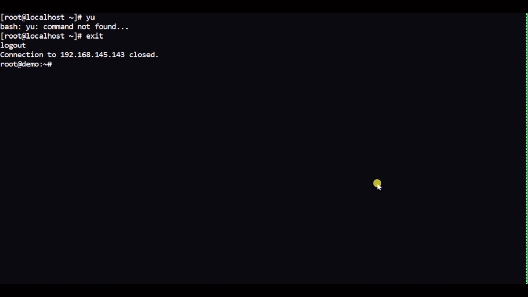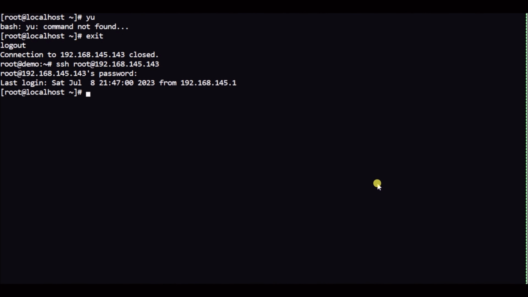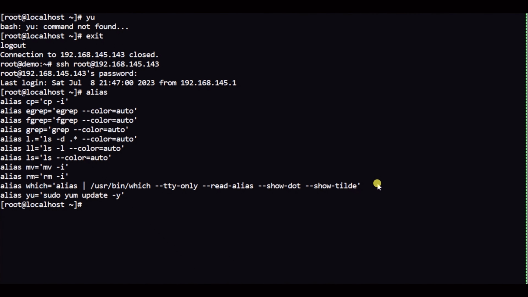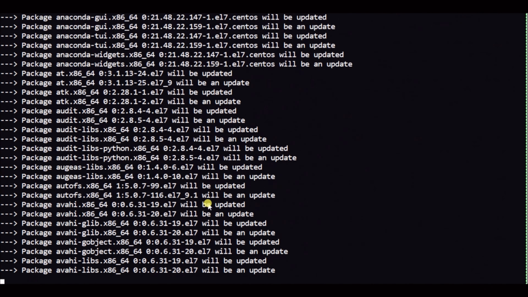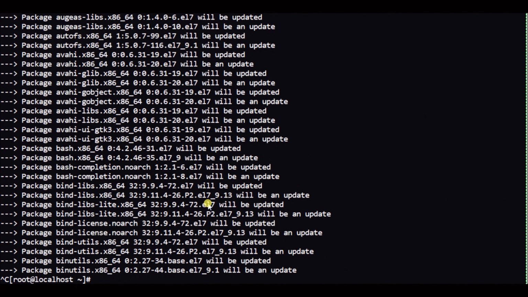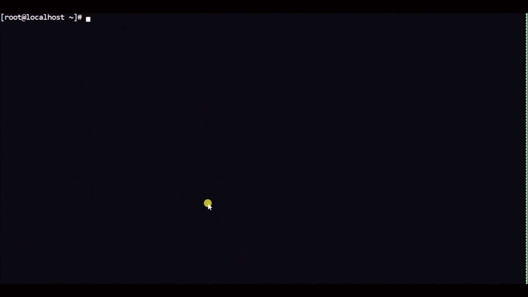So what I'll do right now is exit the server and then SSH back into the server. If I do alias now, you should be able to see my alias. This is my alias here. This is the alias I just created. Now, if I do yu, you see it running. It's updating. My system is being updated. Now I'll cancel for the sake of time.